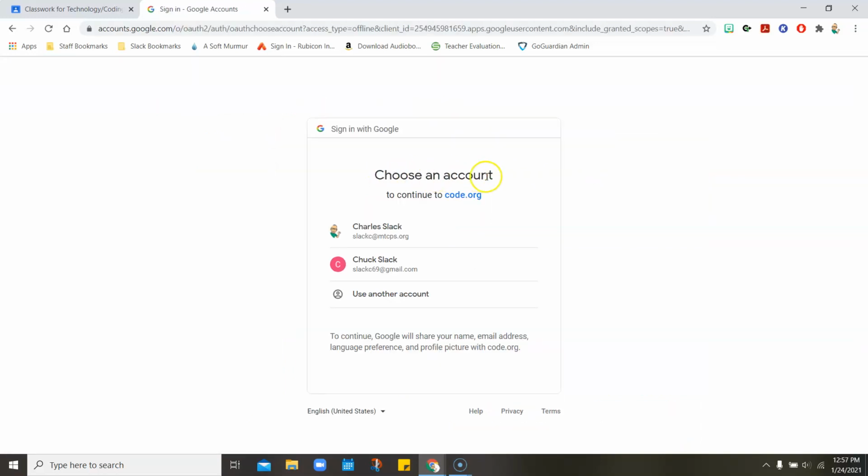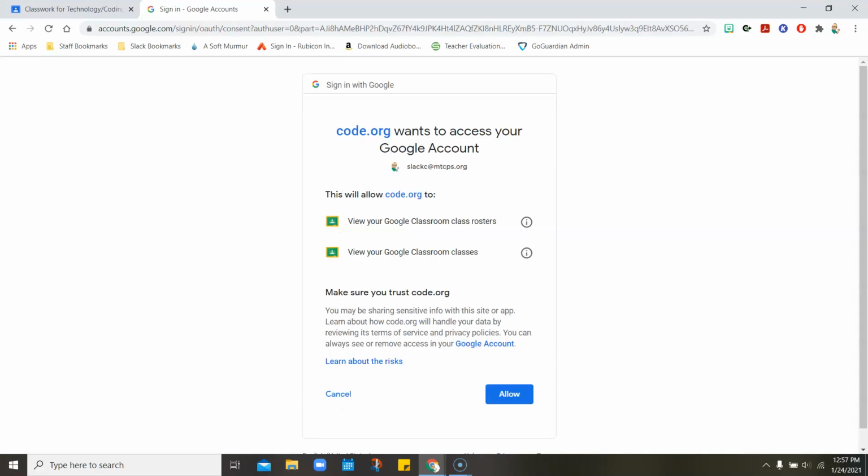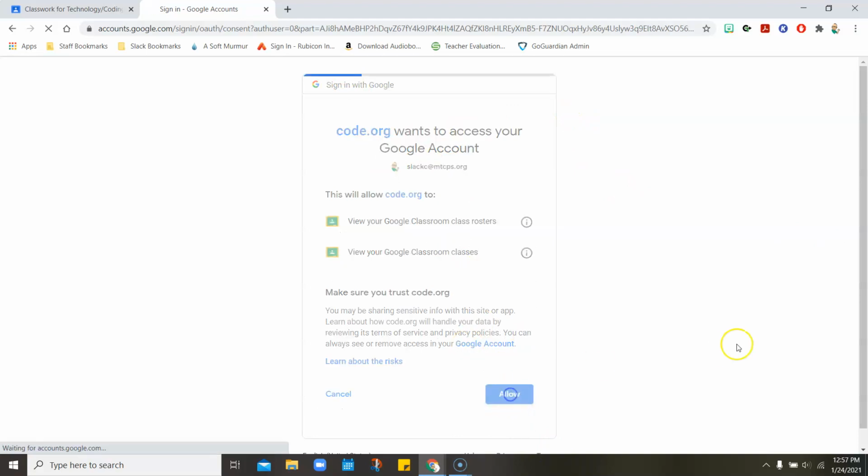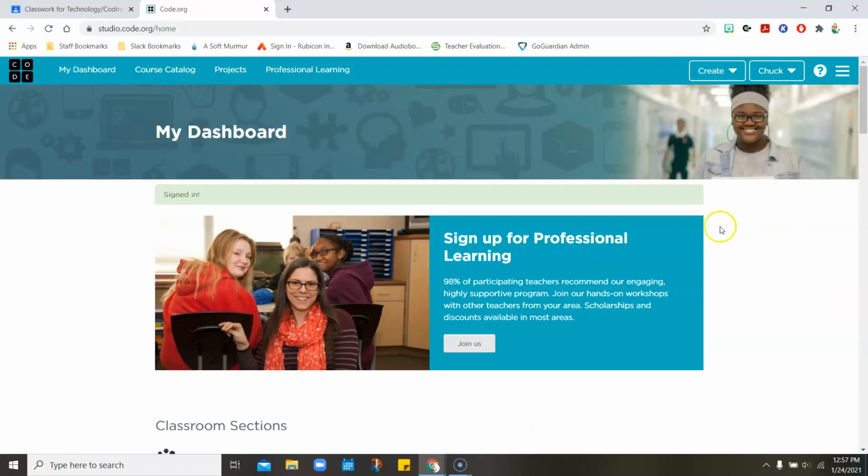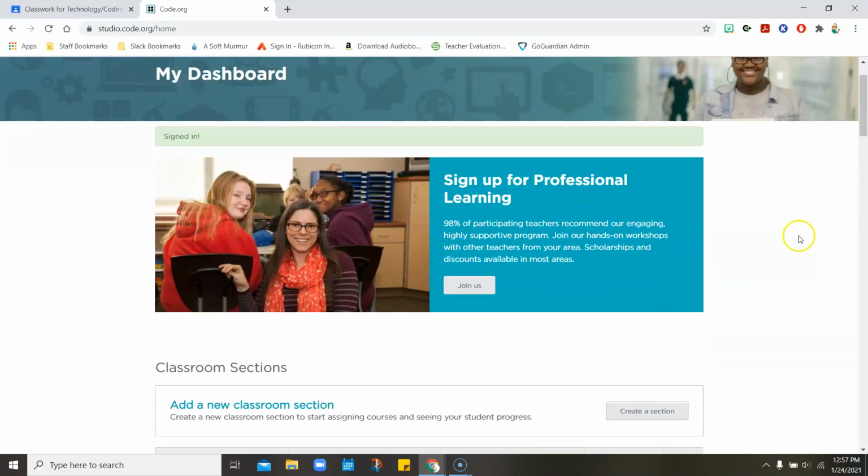Now you choose your account, which obviously is going to be your name. That'll say stu.mtcps.org. So that's your account. I'm logging into my account. This is just connecting me to Google Classroom. You won't have this on yours. Okay, so I'm logged in as me as a teacher. You'll be logged in as you as a student.